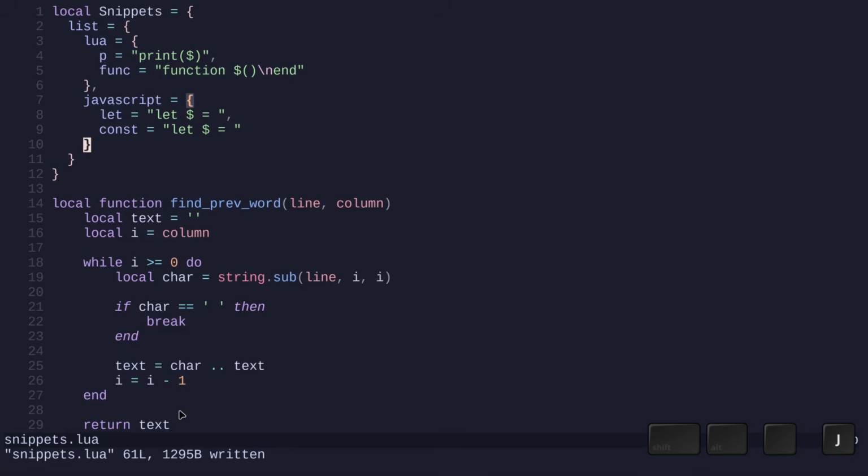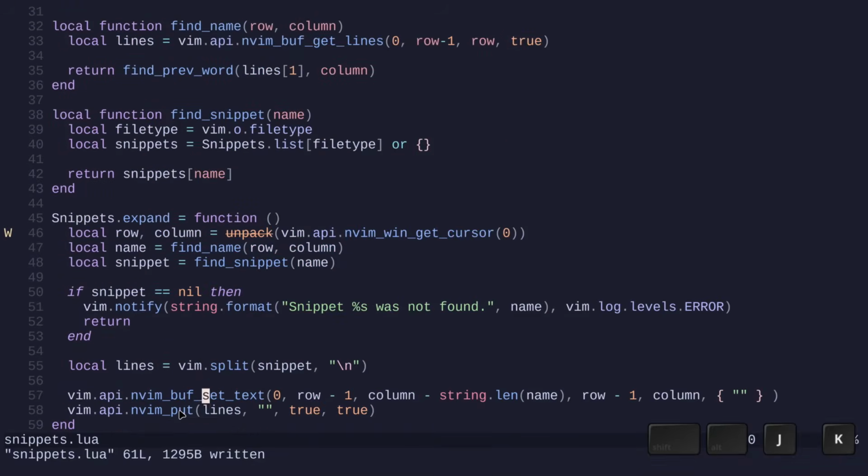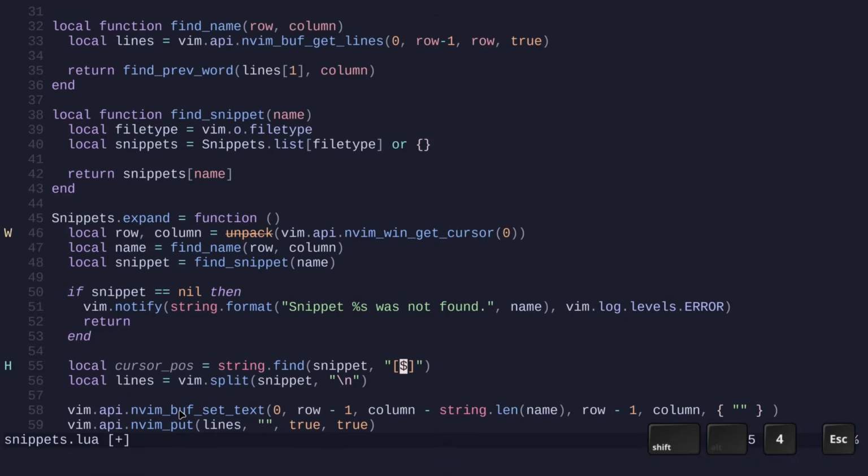So to do that, let's go back down to the snippet logic. And what we need to find out is whether there is a cursor position. So we get the snippet, we check if it's valid. If not, we raise an error message. Otherwise, let's see if there's a cursor position in it. So we'll do cursor position, and we'll figure it out by calling string find. So we'll look inside the snippet for the character $. That'll tell us if there's a cursor position.